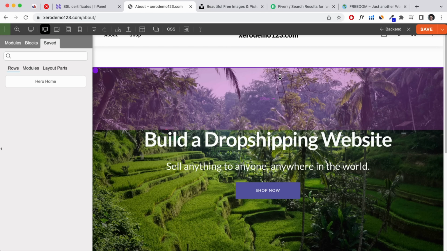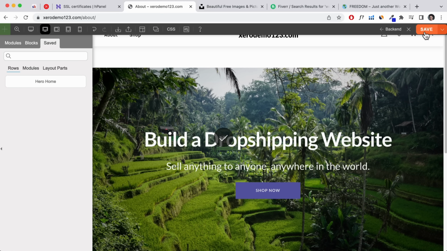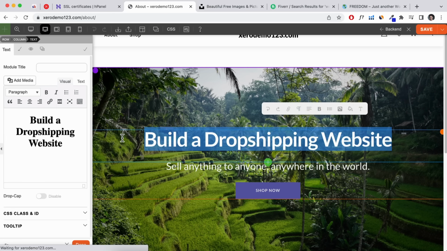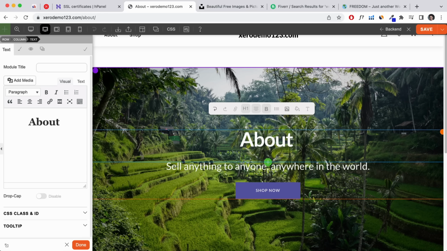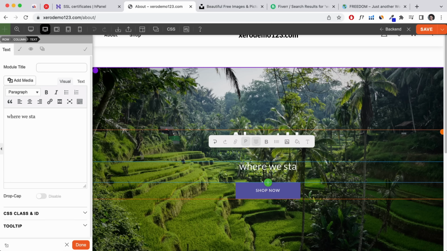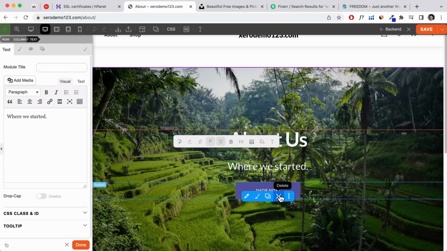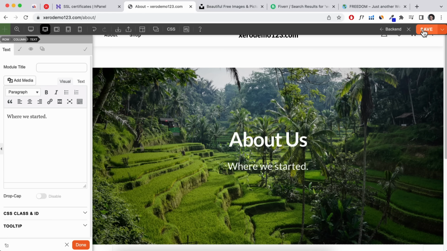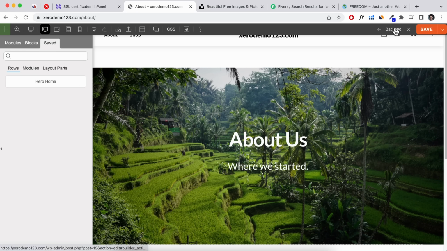Okay, so all we need to do is save it, and perhaps we could just go over here and just do like about us, and then change to something like where we started, something like that. And perhaps if you don't need the button, we can delete that, and we can click on save, and then we can click on backend.